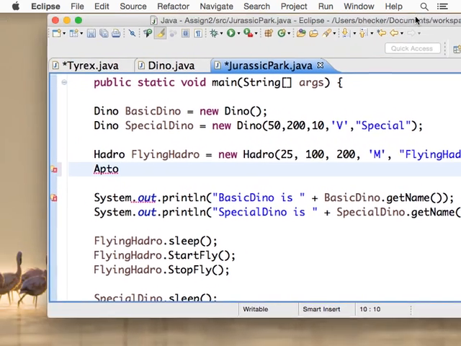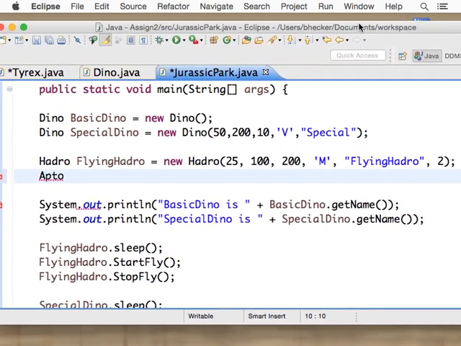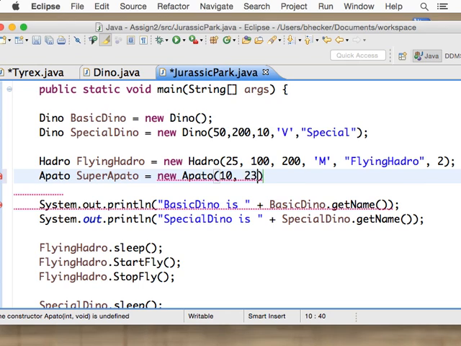Apato. So let's see. Now let me get the spelling correct. A-P-A-T-O. Okay, so Apato, what do I call it? Super Apato is equal to a new Apato. Let's just make them with this default stuff. So 10, 23, because I don't know if we didn't do anything with Super Apato.